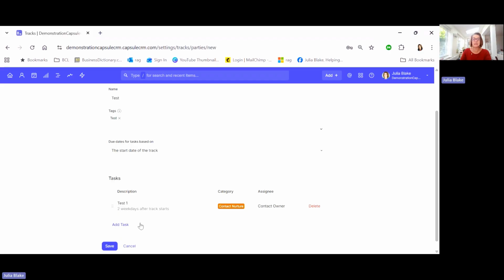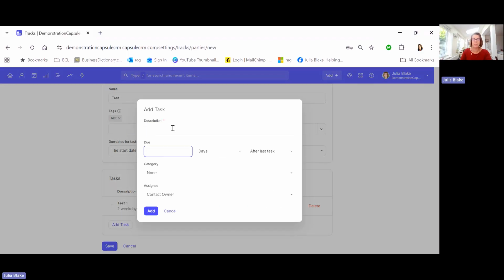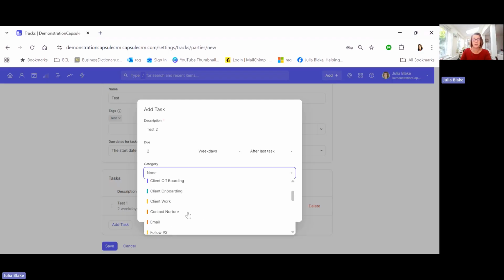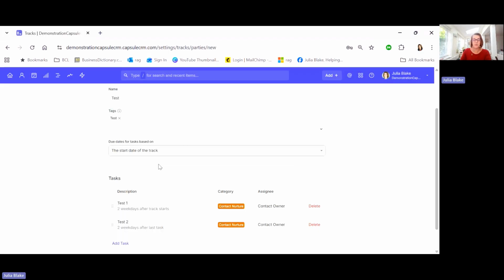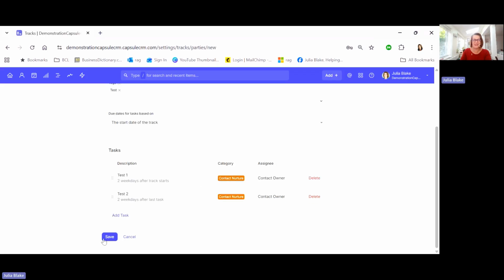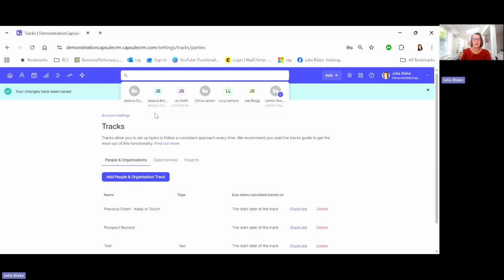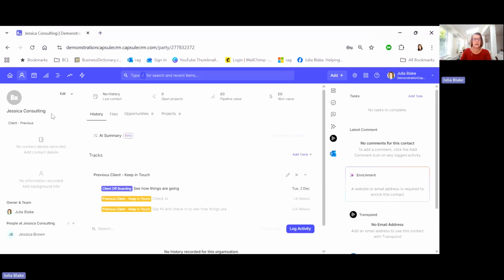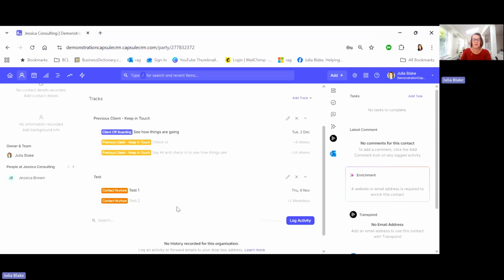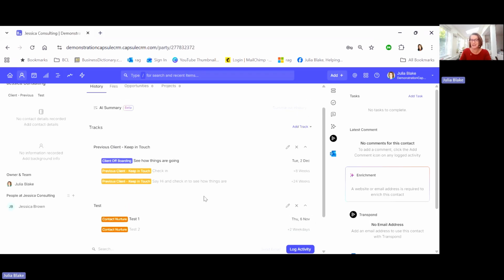And then what you can do is add a second task, and that might be a couple of days after the first one. So maybe 2 weekdays after the last task, and it's another contact nurturing. And here we have a very simple track with just 2 tasks in. We press save. And then if we popped back to Jessica Consulting, and if we added the track test, then you'll see a new tag has been added automatically, and we have this second track on Jessica's record.